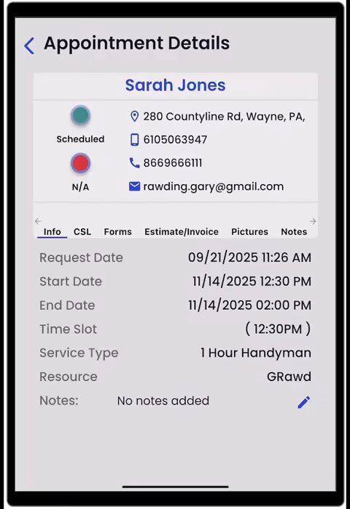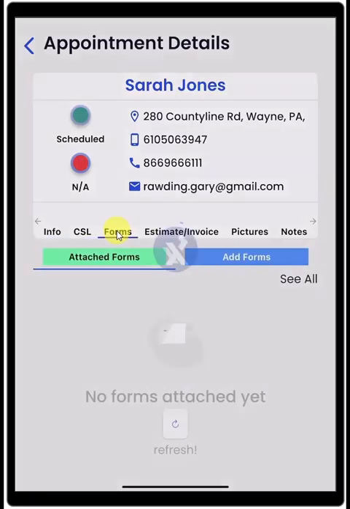Okay, so back in the iPad mode, let me just point out a couple of things that are different, additional features. I already mentioned that these tabs are all the tabs that are in CSL, and whatever data is in there is going to be there. Let's look at forms real quick.